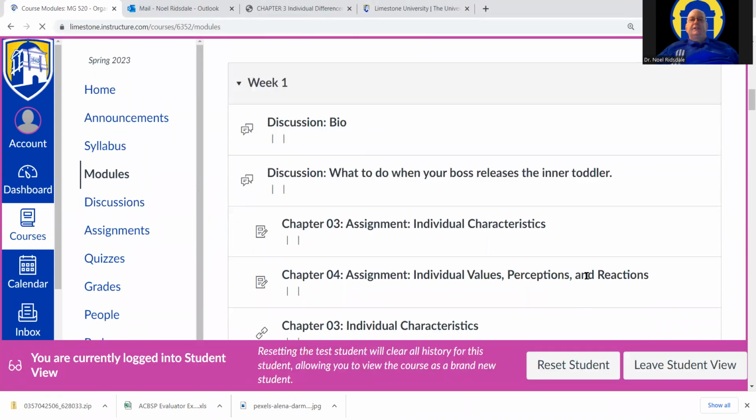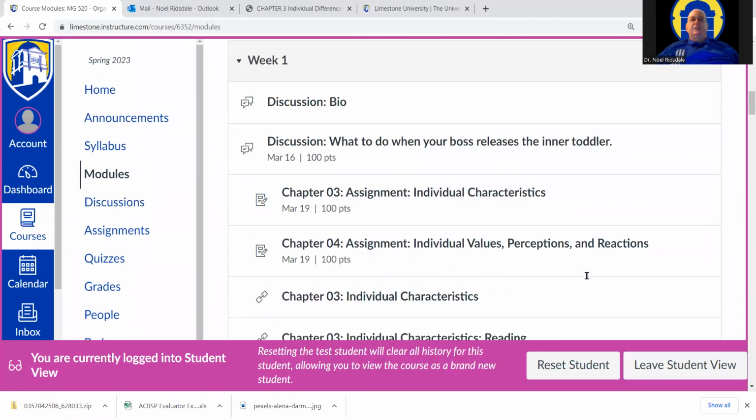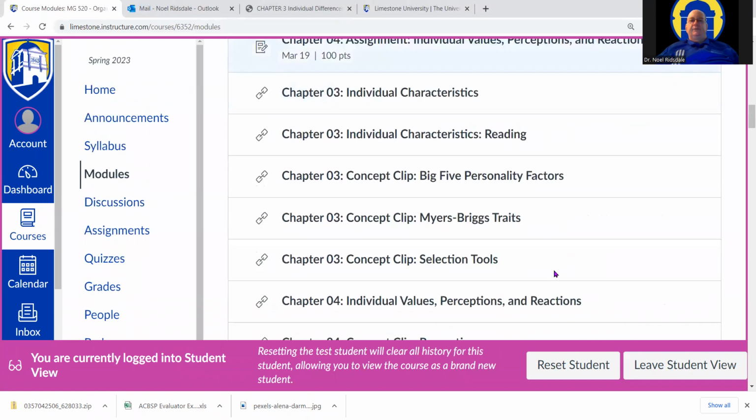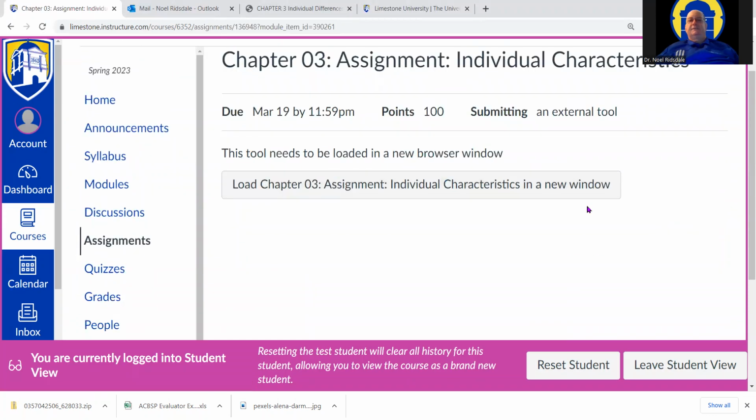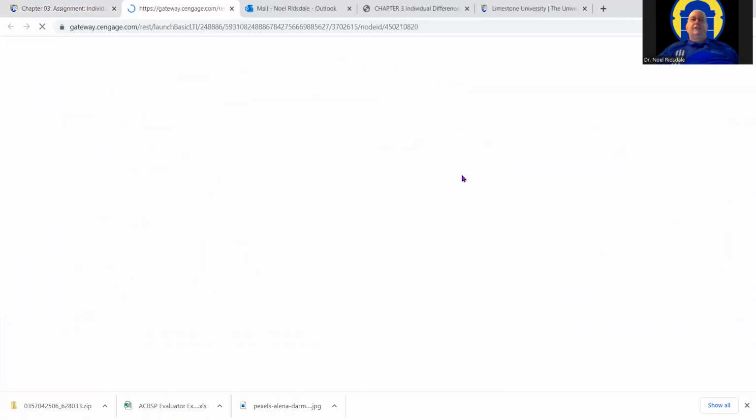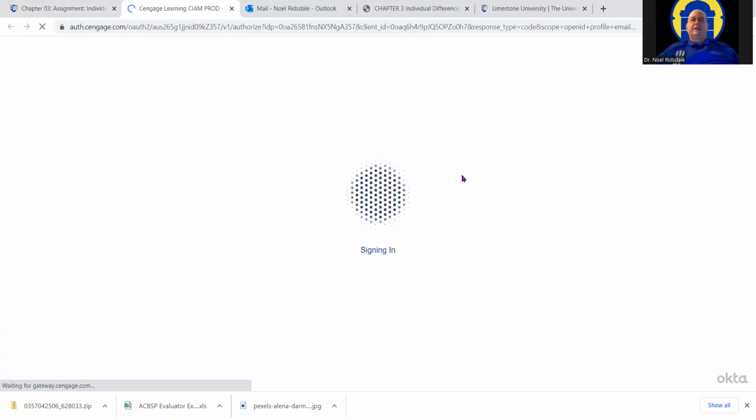Okay, and then we'll see, usually if there's a major assignment, you'll see that above the discussion. For week 1, of course, there isn't. These here are your chapter assignments. So what you're going to have here is individual characteristics. And this clicks you right into the textbook, right into the exercise.